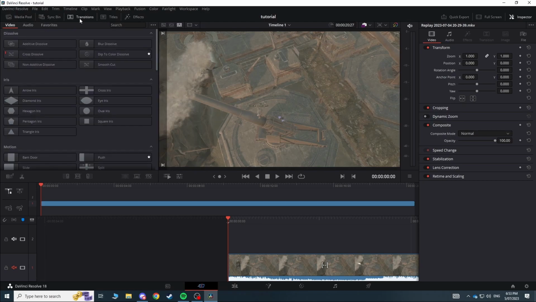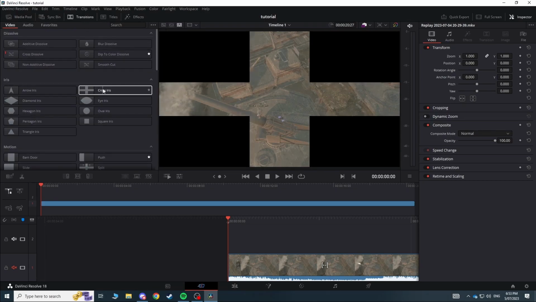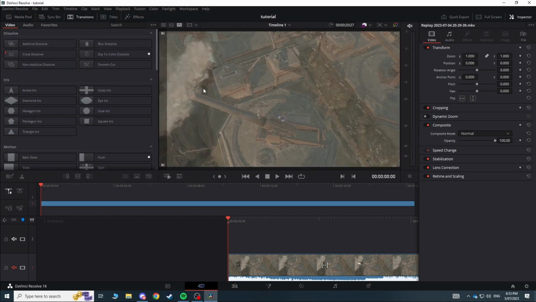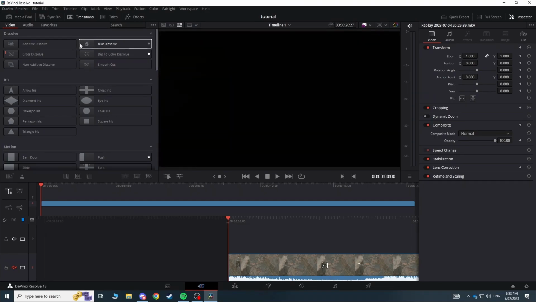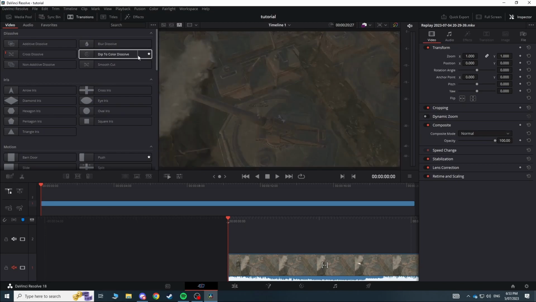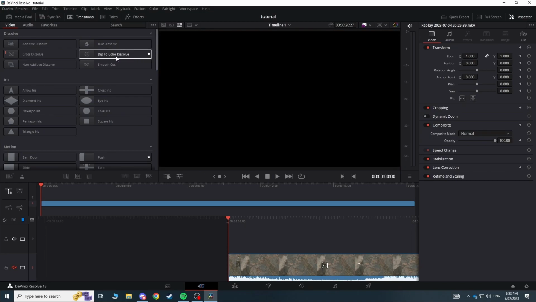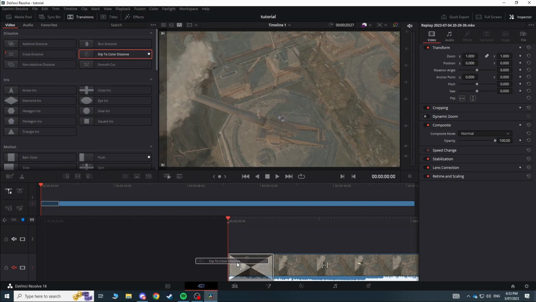If you go to the transitions tab, it'll show a bunch of different transitions that you might be able to put in, and you can preview them just by hovering over each button. Once you've found something that you like, I quite like the dip to color dissolve. This is literally just fading to black. You just take it and you drag it onto your clip.